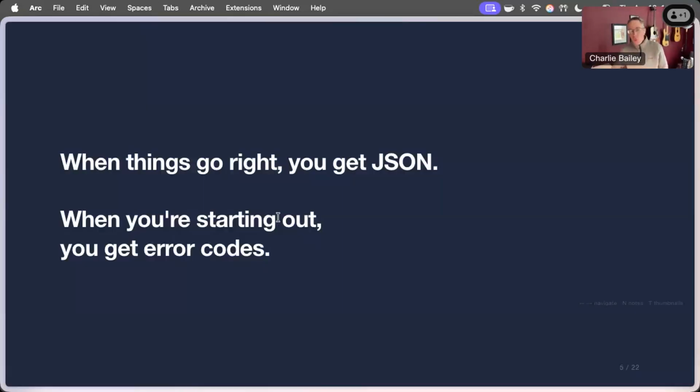All right, so it's a request and it's a response. And when you're starting out, when things go right, you're going to get a JSON response. When you're beginning this process, you're likely going to get error codes. So getting to that first wonderful JSON response is the first hurdle in integrating with an external system. So when things do go wrong, you're going to get an error code. And then it's a matter of inspecting those error codes, trying to figure out what is wrong with your request based on the error codes that you're getting, and modifying your request so that you get a proper response.